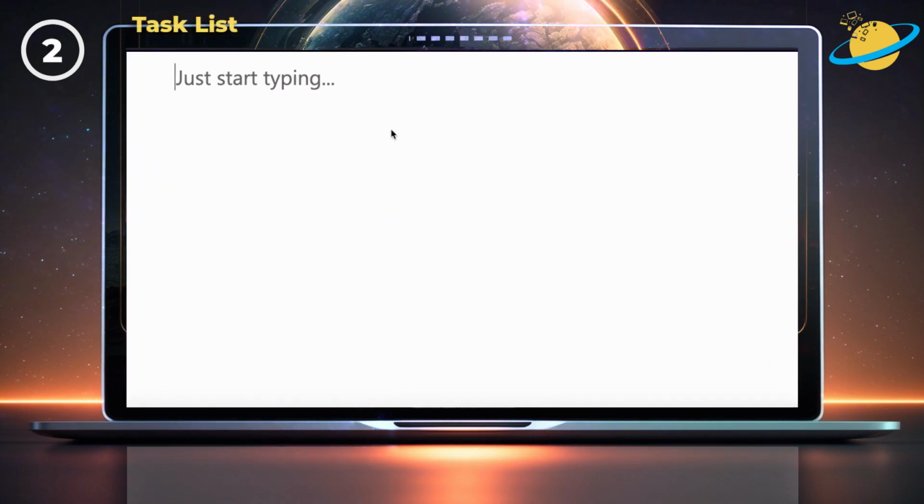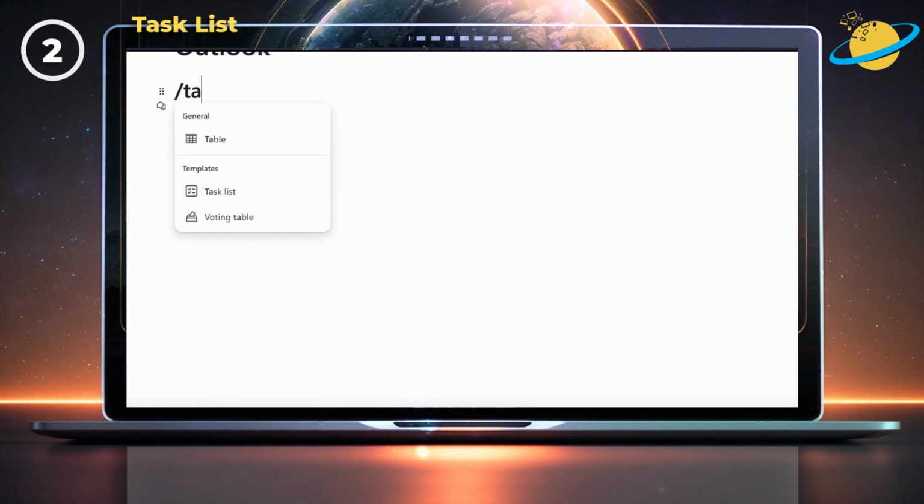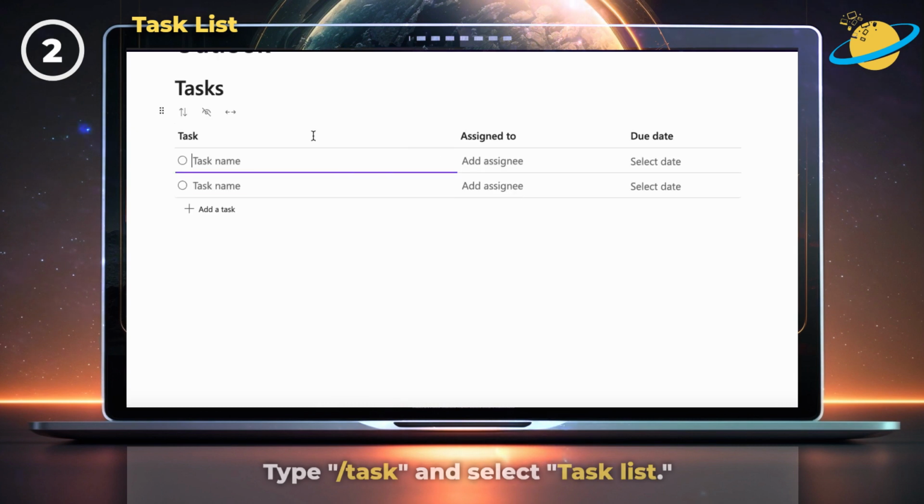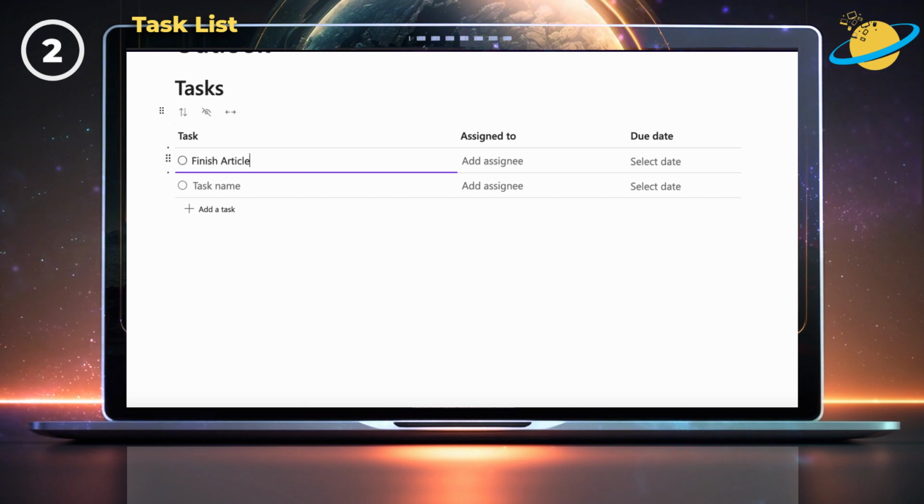Next, we'll look at building a task list. To do that, type a / followed by task, and select task list from the pop-up. This template allows you to assign tasks to specific team members, who will receive email notifications and have access to the tasks in Microsoft To Do and Planner.